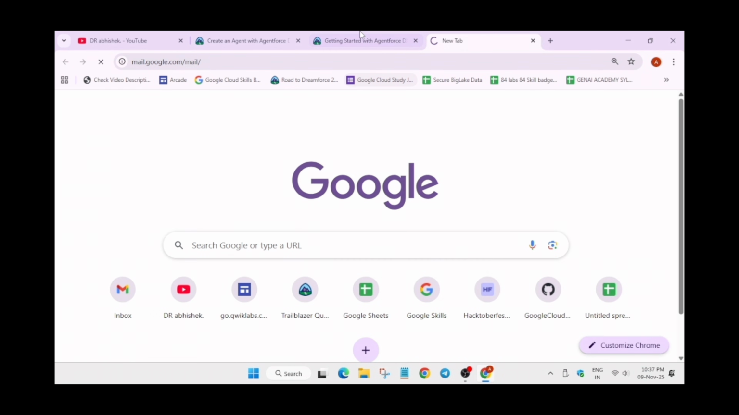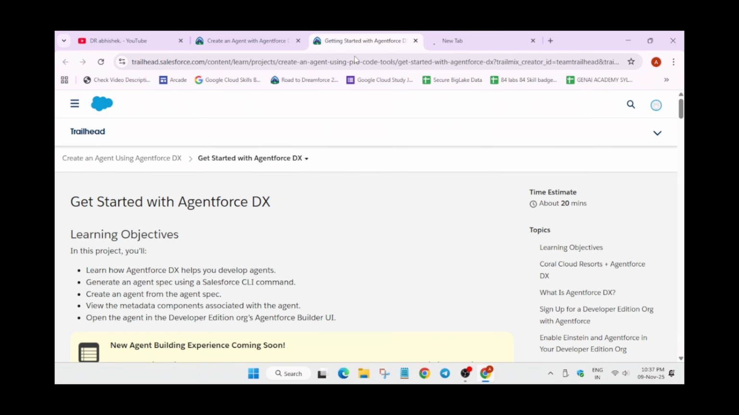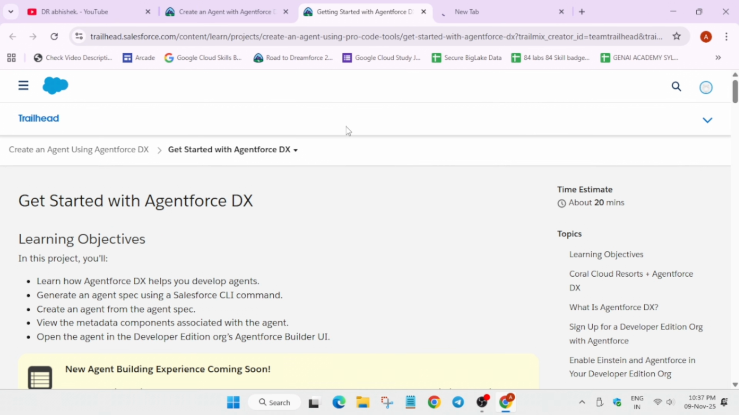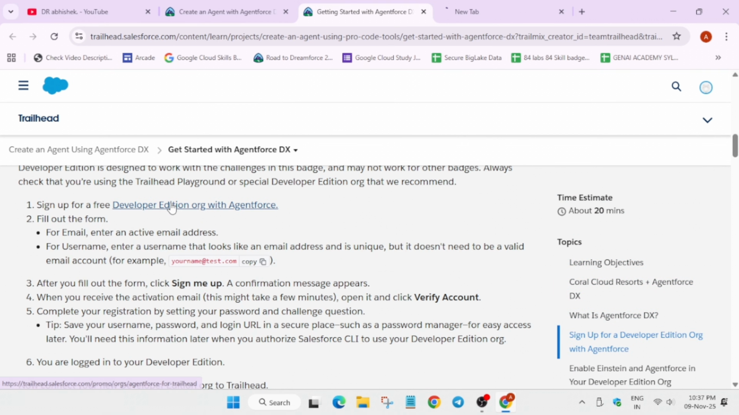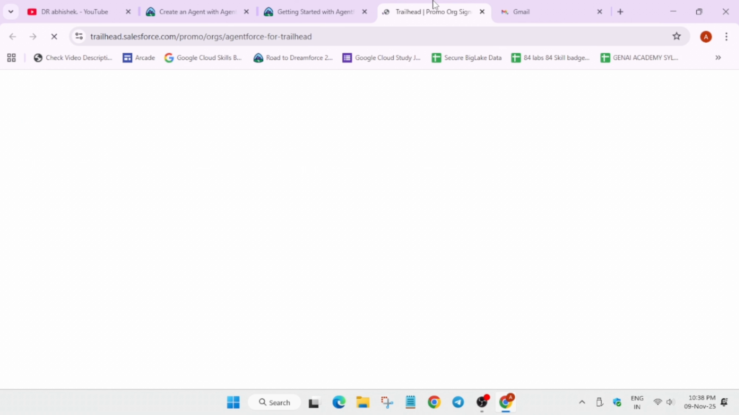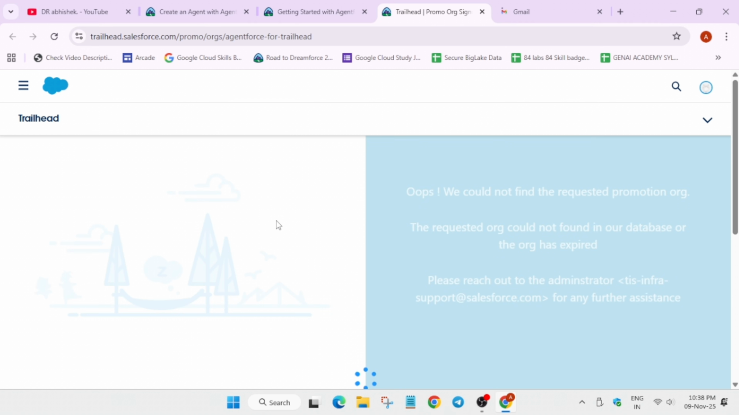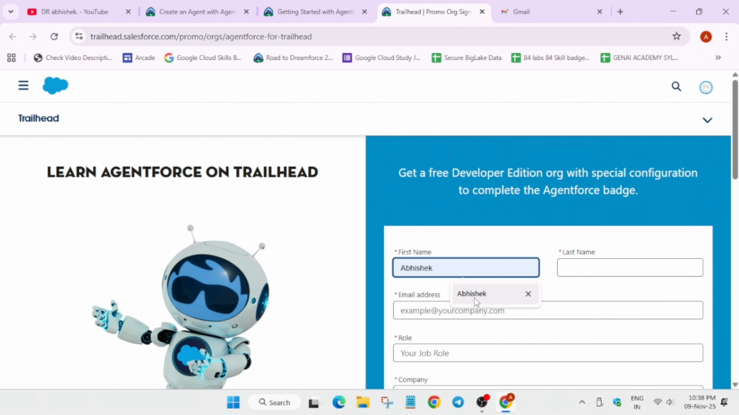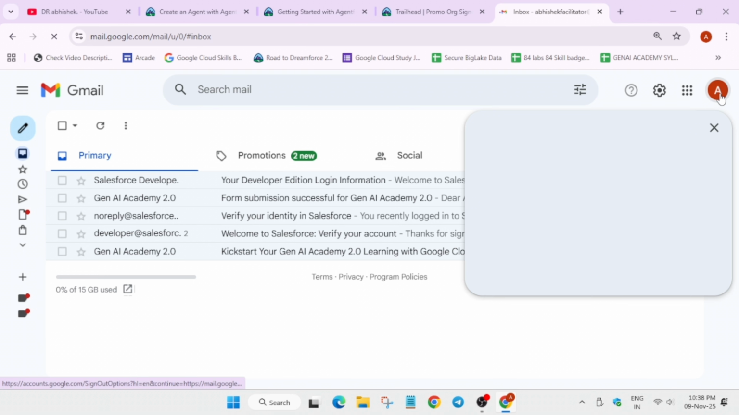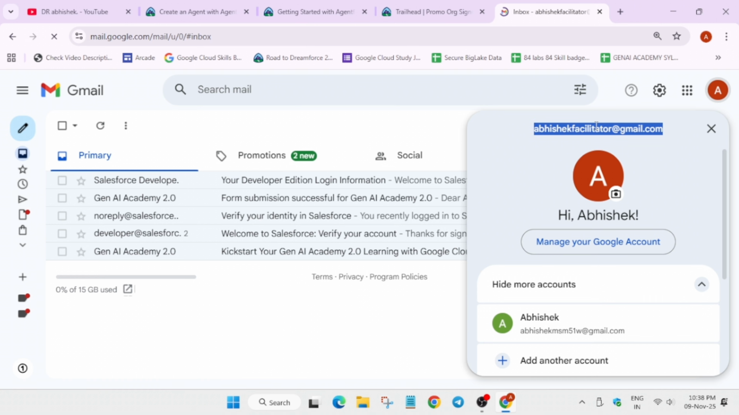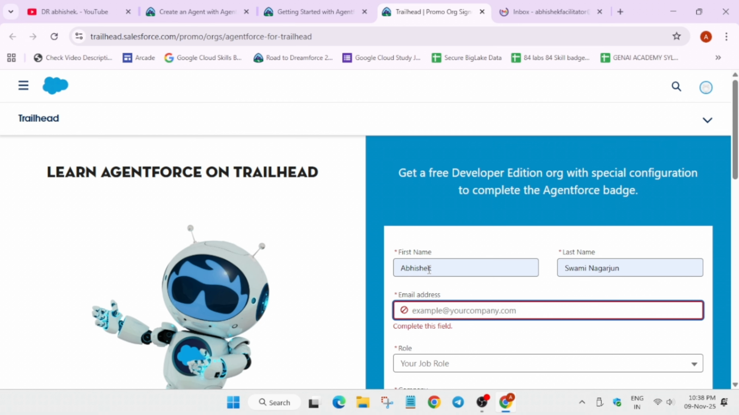Okay, now we just have to come over here, and you can see right click, open in a new tab, and here we have to create a developer edition account. For that, just come over here and wait for the page to fully load. Now enter your name, last name, and your personal email address. You can check your mails, and there you'll find the email address. From there just copy the email and paste it over here.